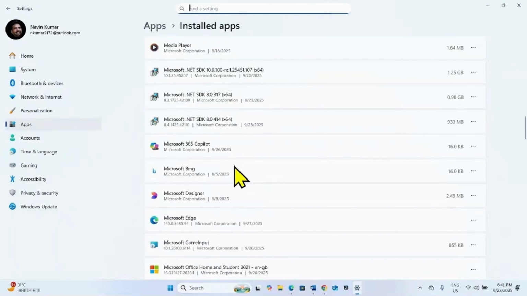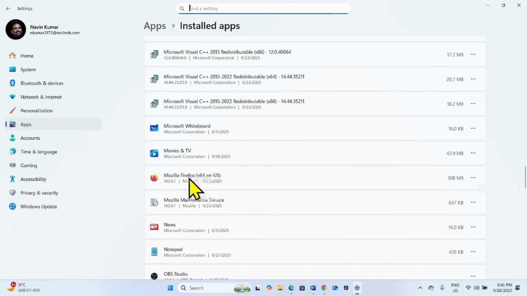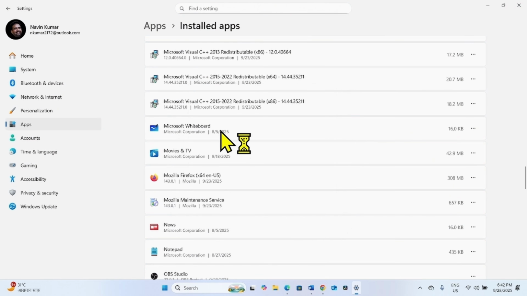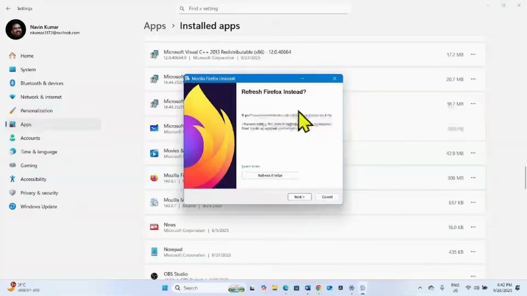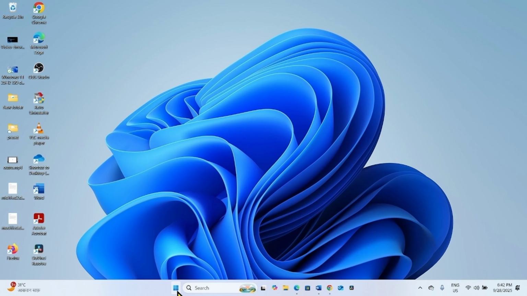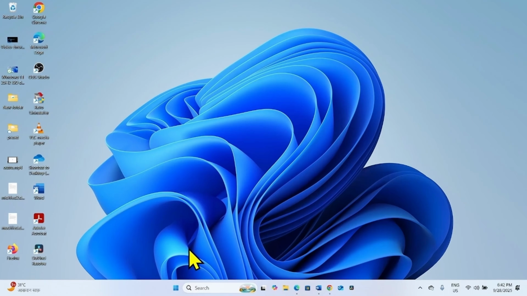To be fair, I have not installed any third-party antivirus. I am showing you an example here. Suppose this is the third-party antivirus. Then click on three dots and select Uninstall. Click on Uninstall. Yes, follow the on-screen instructions until the complete removal and restart your computer in the end. Then check if the issue is fixed.